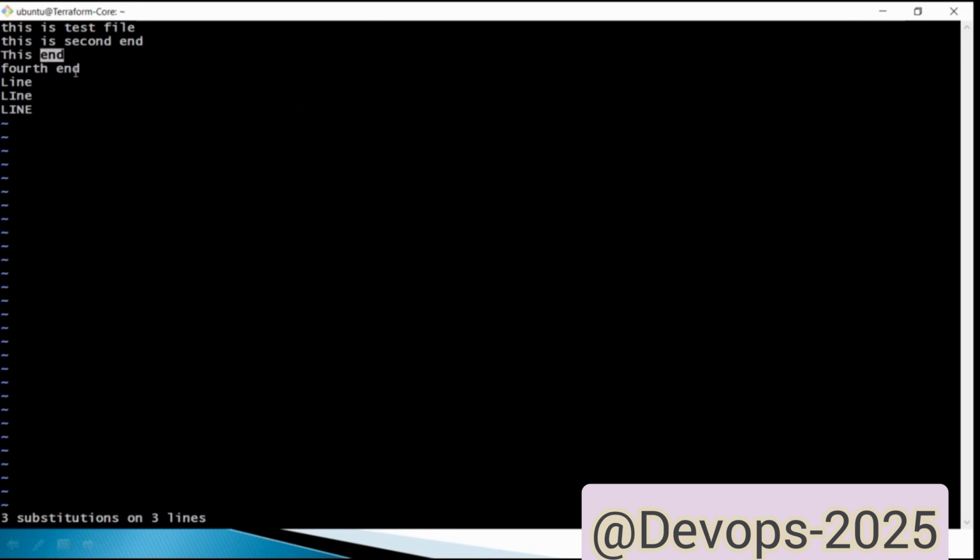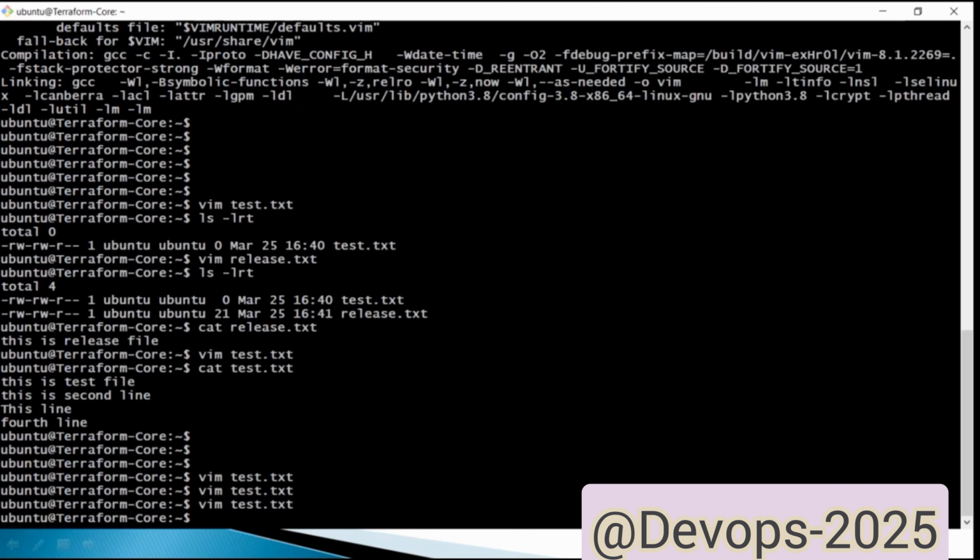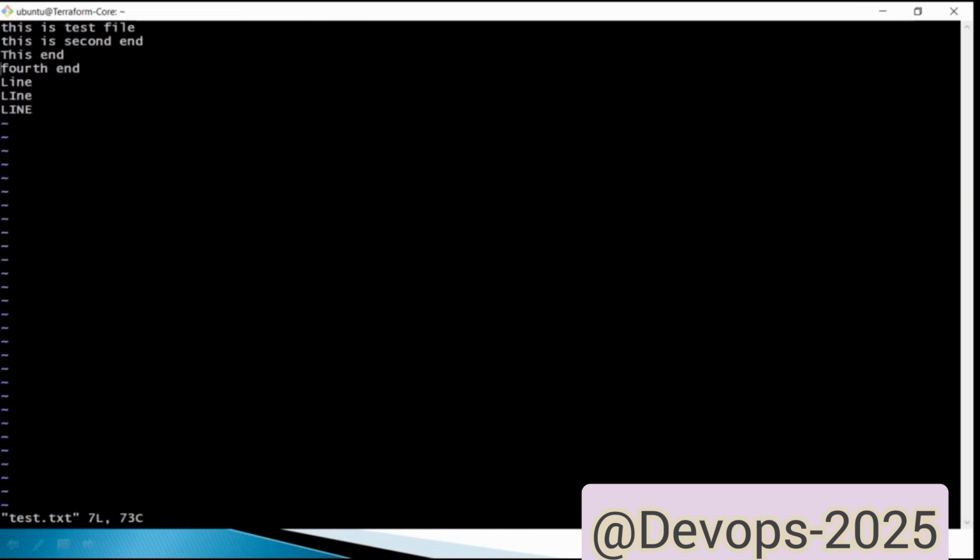This is how you are going to replace anything. Okay, 3 substitutions on 3 lines. There are 3 changes done in 3 lines. This is one of the very important things. Then save. Now again, if you come here, see where all the line is. This is the capital line only that we changed. You can press the up arrow to come up.